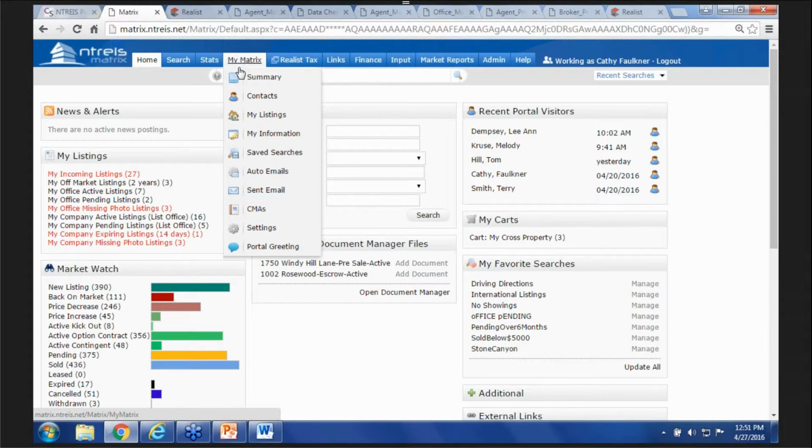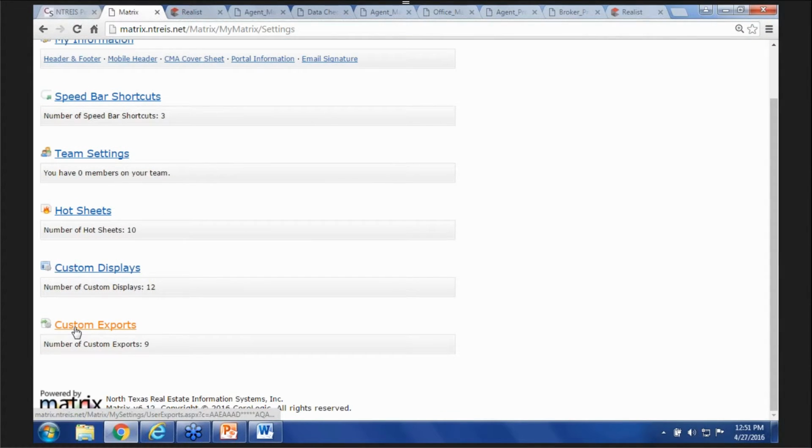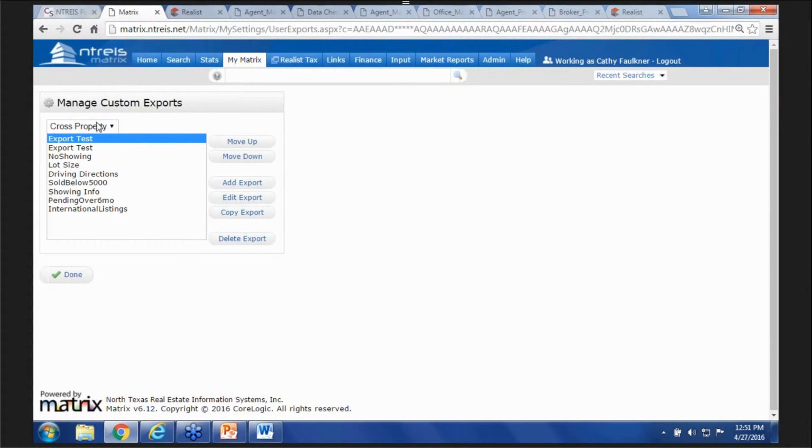The first one is going to My Matrix, all the way to the bottom to Settings. If you scroll all the way to the bottom of there, you'll see Custom Exports. Now on the left are all the different exports you already have available. On the right is where you can create a new one.